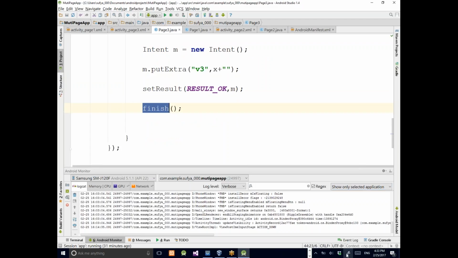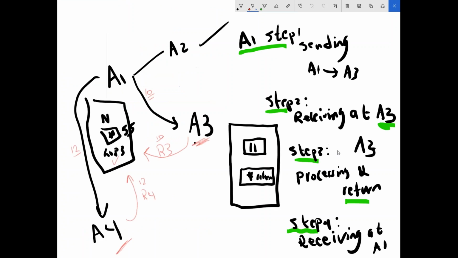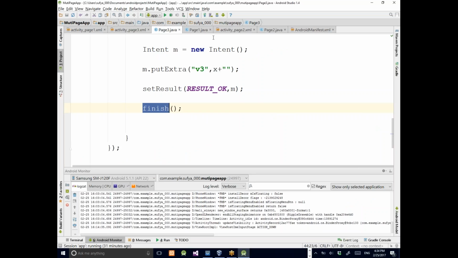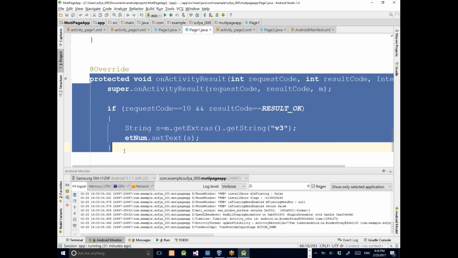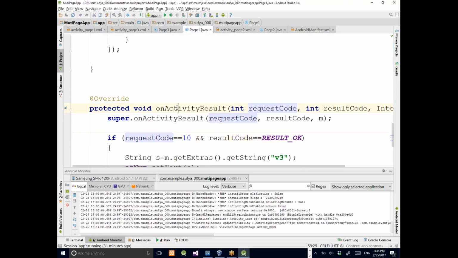Now, the last step will be, which is step 4, which is receiving the value at A1. So let's look at that. I'm going to go page 1. Page 1, this is the code to receive. This is it. I added onActivityResult.